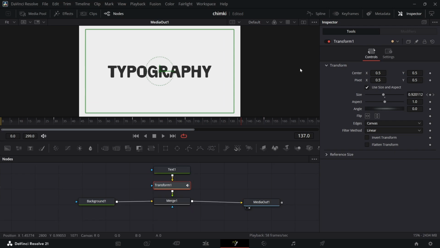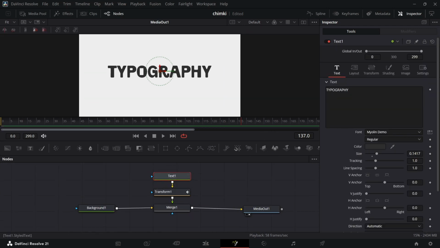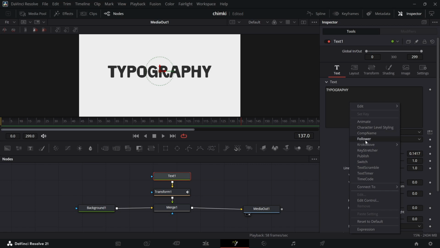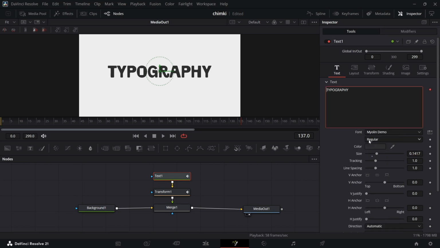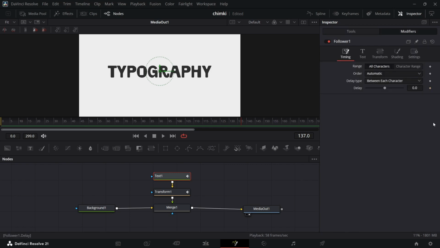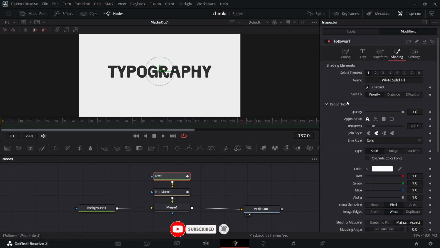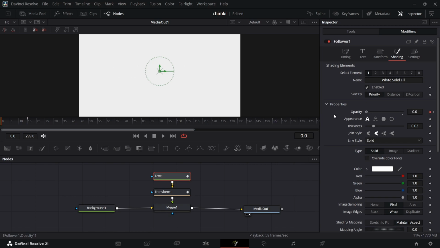Now close this spline panel and click on text node in the text box and right click on the text box. Here you can see follower, click on it, which enables modifiers. Now go to modifiers tab and here you can see timing, text, transform, shading. Click on shading and make sure you are at frame 15 on your timeline and set a keyframe for opacity and then move to frame 0 on your timeline and change the opacity to 0.